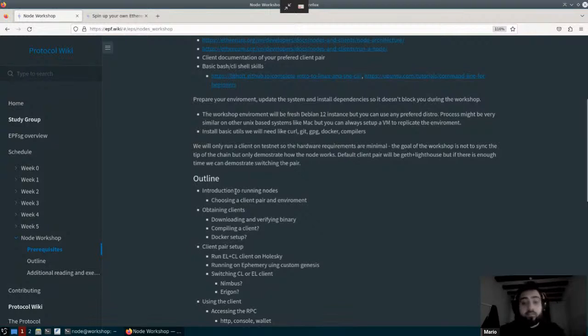So, first thing, choosing the client pair. I would advise you folks, you can completely go with Geth and Lighthouse like I will, but you can just choose any other client. I would do a little challenge. I'm not sure how many people are here in the stream right now, but if we have at least 20 people, we should be able to run every client combination maybe. So it would be pretty cool if you want to try different combos. Feel free to write down in the chat what combination you are going to try.